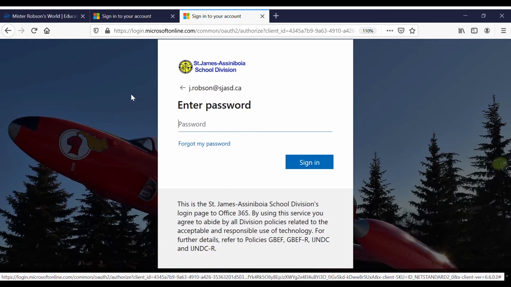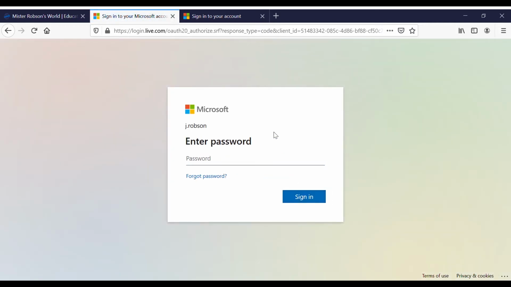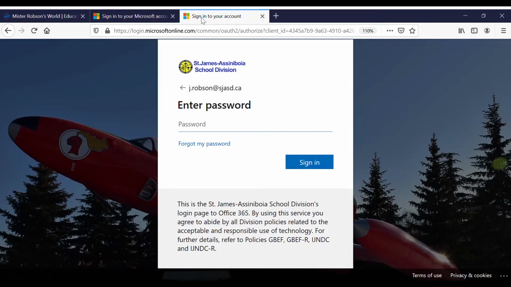Now, sometimes people make a mistake. If you go from here and you put J.Robson and you forget the at sjasd.ca part, you'll come to a password page that looks like this. This is not right. You will not be able to sign in here. No matter how many times you try, it will not work. And don't email me or try this forgot password. Your password is fine. You're just in the wrong spot. You need to be on a page that looks like this. So it needs to have our school division logo.